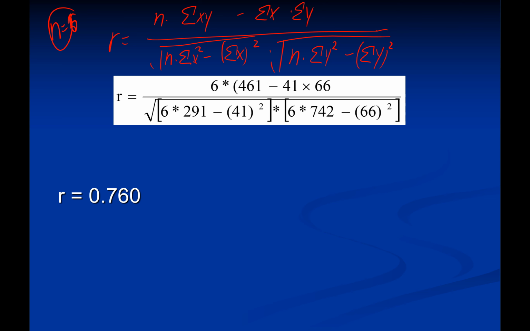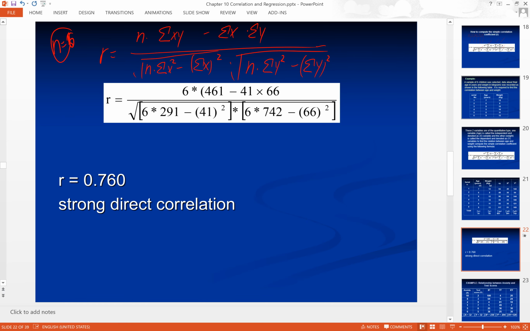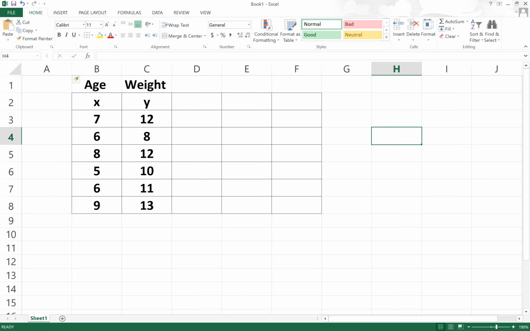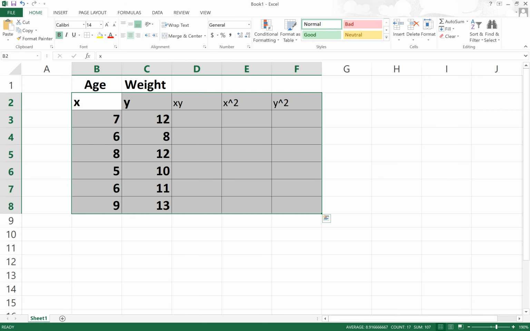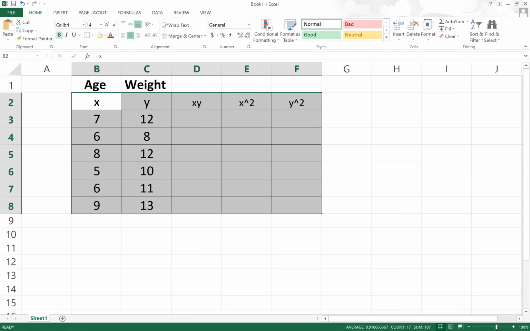Okay, maybe do it in Excel. You first of all do the data entry, so you get all these x and y. Now we need xy, x squared, and y squared. I'm going to format it a little bit, center, bold it.